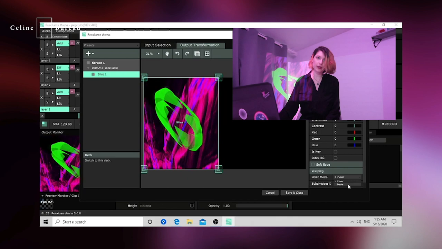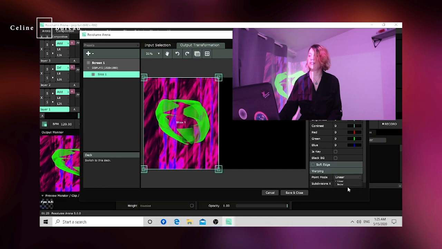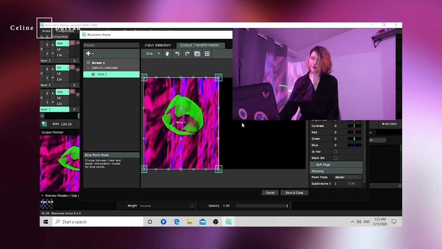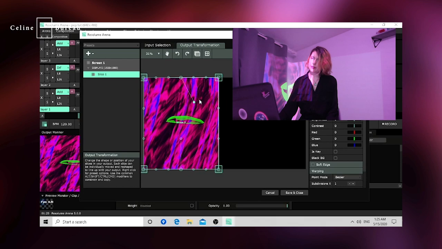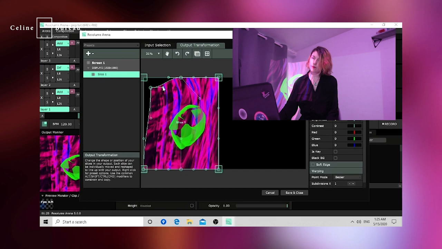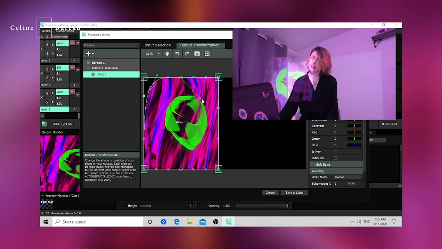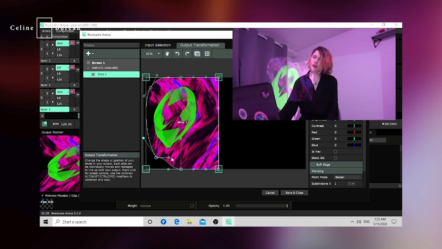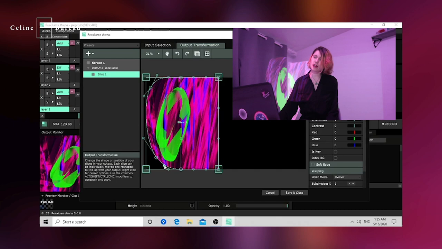Depending on if you want it to be rounder or more jagged, you switch to bezier or linear, depending which. And you can add some subdivisions to fine tune it even more. So let's say you wanted to round this out a little bit. Like that. Think of it as changing your canvas from square to a sort of tondo, a round canvas.